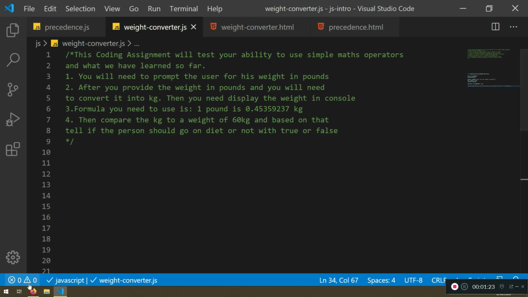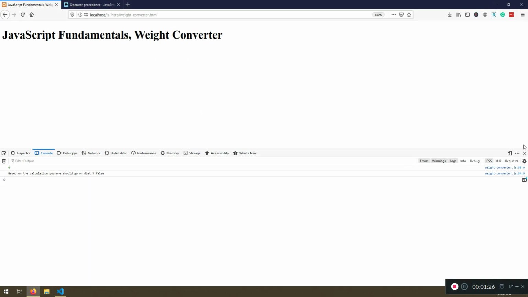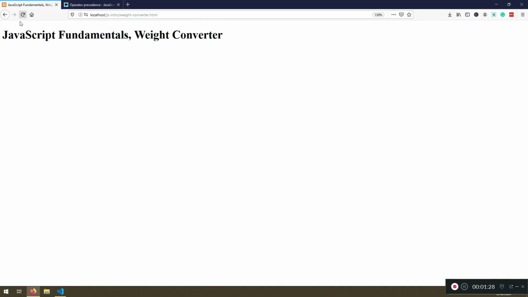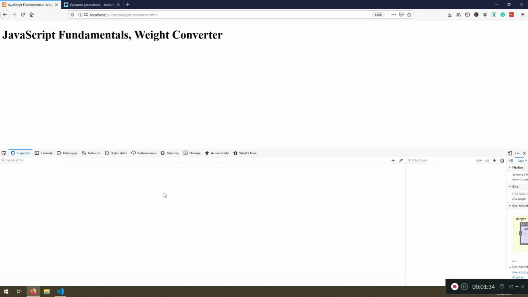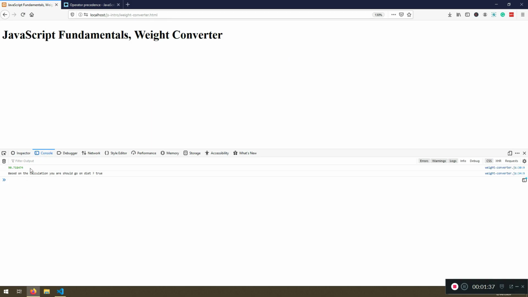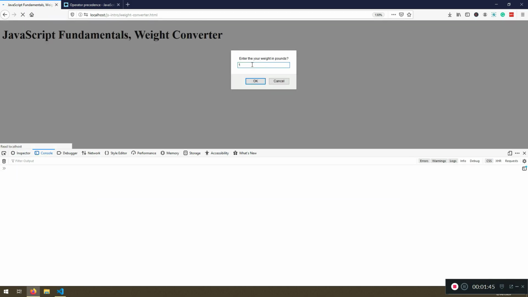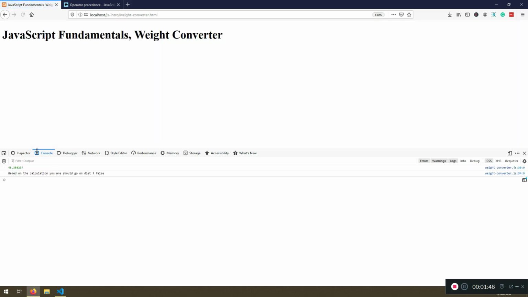Now I'm going to show you the output, and after that I'm going to show you the input. So here it is. Put a weight in pounds. If I'm 200 pounds, and I inspect the console log, it gives me 90 kilos, and based on the calculation I should go on a diet, and that is true. For example, if I put 100 pounds, that will give me 45 kilos. Based on that calculation, should I go on a diet? That's false because I'm very slim, right?